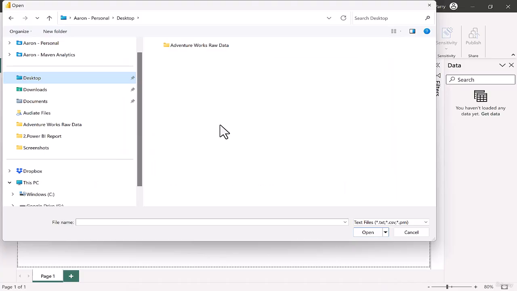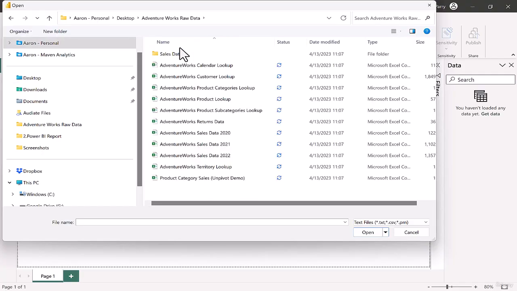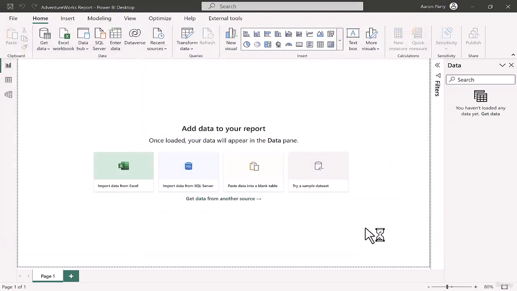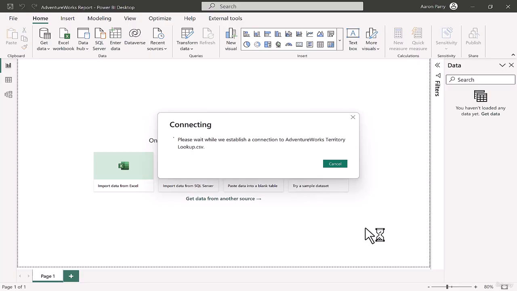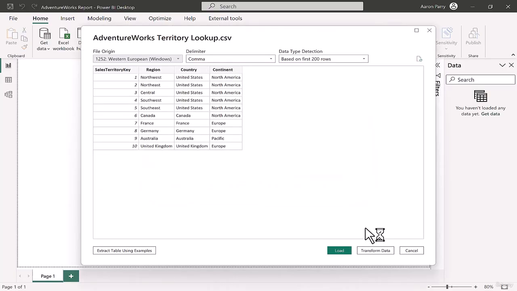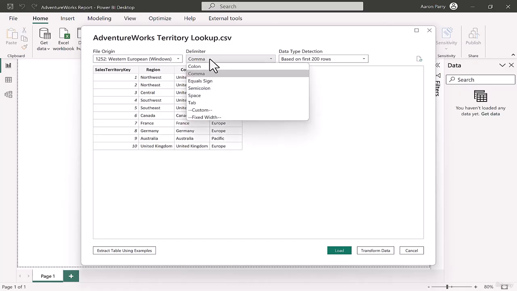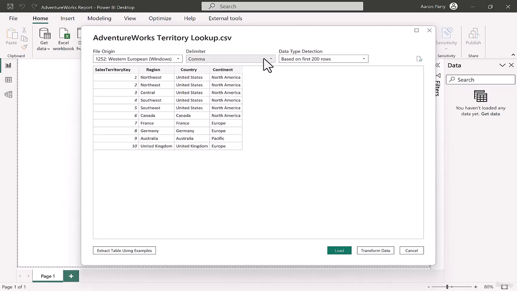All right, so for this course, I have downloaded all of the course resources into a folder on my desktop. And so what I'm going to do is connect to all of the data right from here. All right, and we want to connect to our AdventureWorks territory lookup. And when we open this, Power BI is going to show us this preview window. The preview window is pretty straightforward. It gives us the file origin and the delimiter. Because this is a CSV file, the delimiter defaults to comma, but you can see we've got some other options here for different file types.